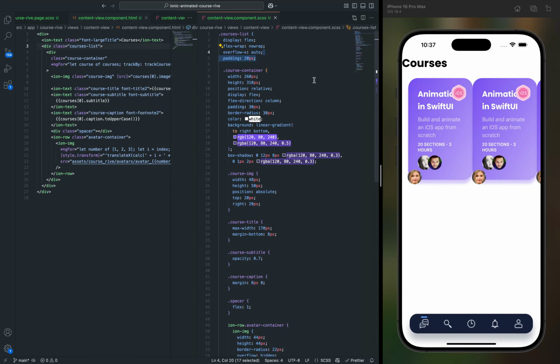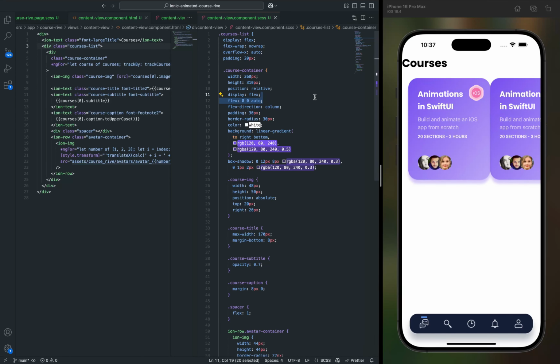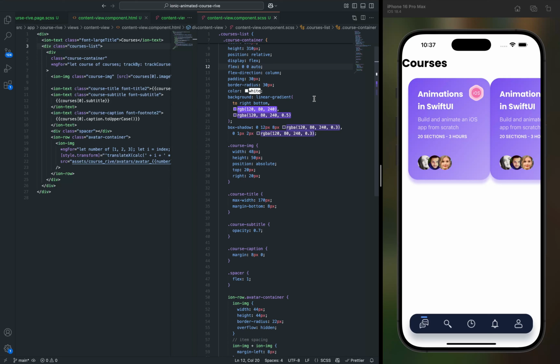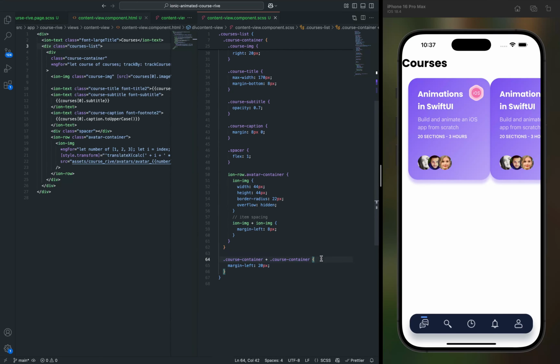Right now the card sizing isn't consistent. They shrink based on the content. To fix this, apply flex of 0 0 auto to each card, where first is flex grow, second is flex shrink, and last is flex basis. This means no growth, no shrink, and keep the width defined by the content. Add spacing between the cards as well.